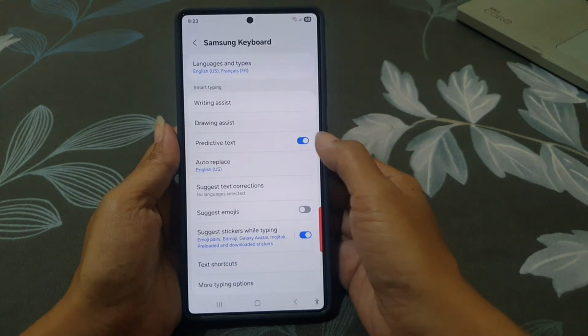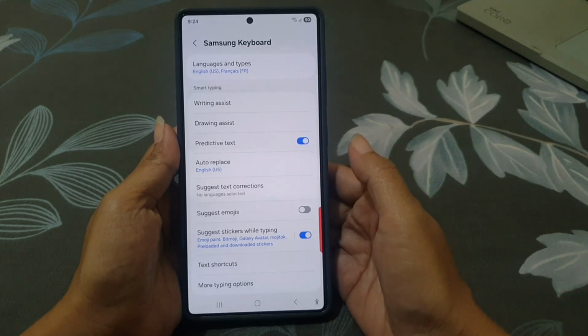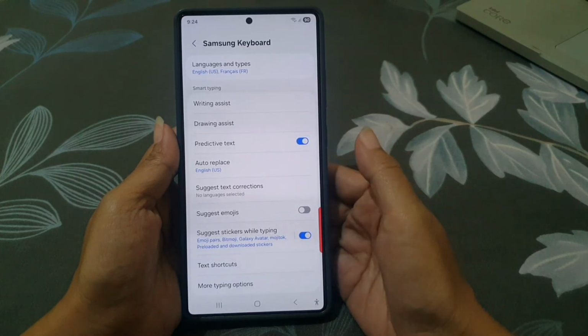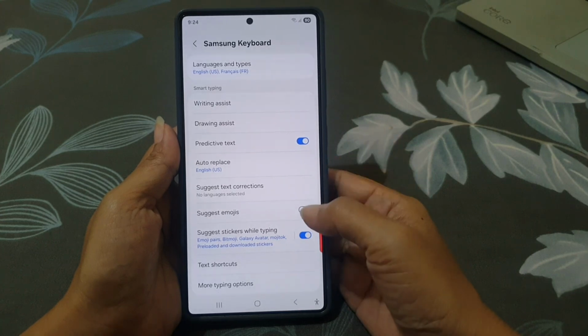Make sure Predictive text is enabled first, then find suggest emojis. Now turn on the switch next to it.